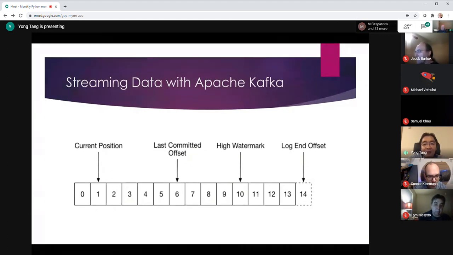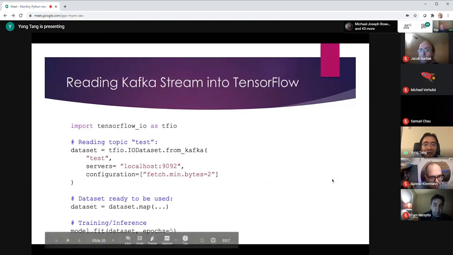Because it's so widely used for streaming data, people say, okay, I want to apply machine learning algorithms and combine with Apache Kafka. So what should I do? Let's see how to read Kafka stream into TensorFlow with TensorFlow IO.